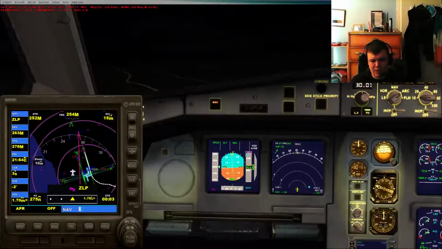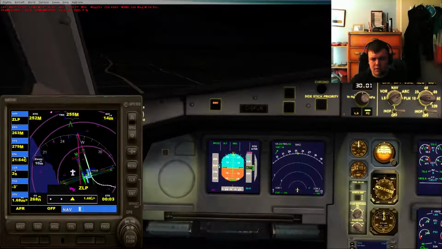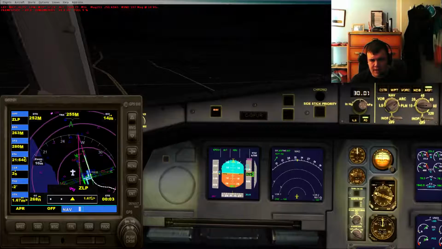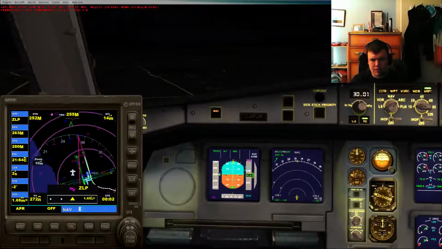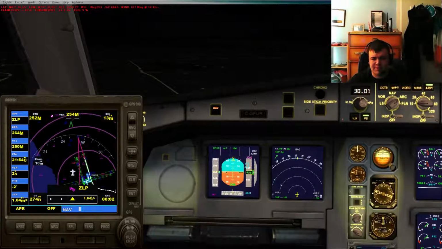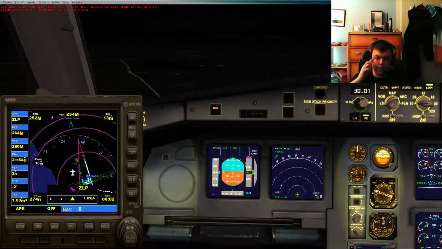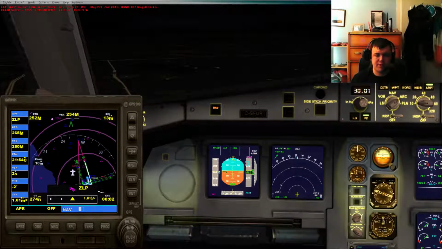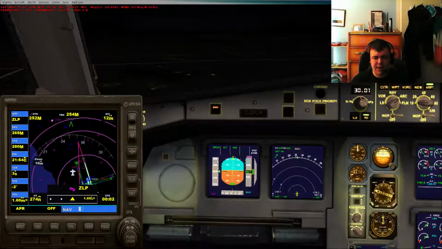Okay, we're a little low, so let's bring it back up to 3,000 and maintain that altitude. Yeah, even the physics in these freeware planes are not very good. I find the physics in these freeware aircraft to be a bit floaty, in my opinion. Not as good as payware, in my opinion, but still pretty decent aircraft to fly regardless.